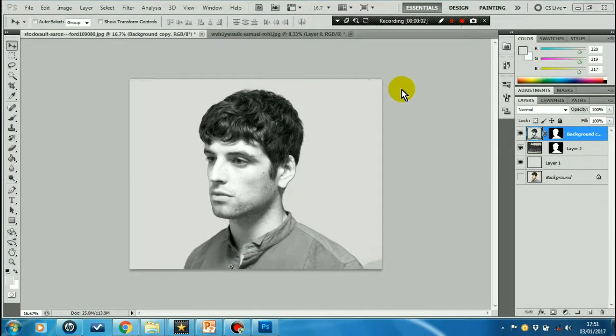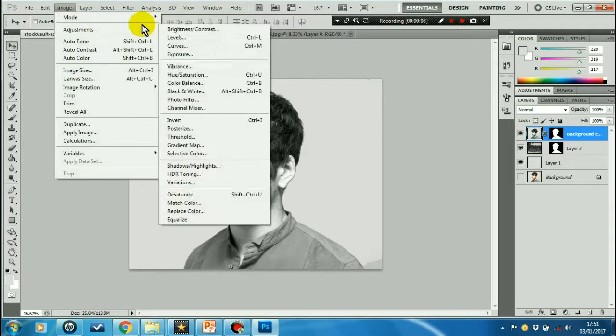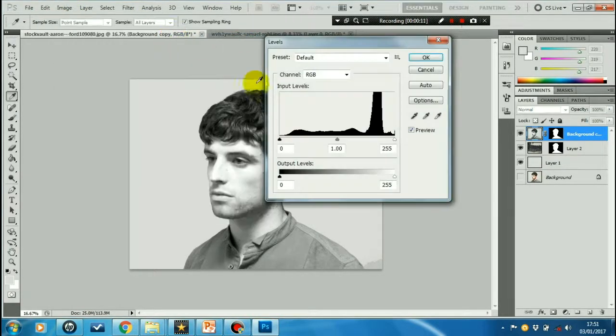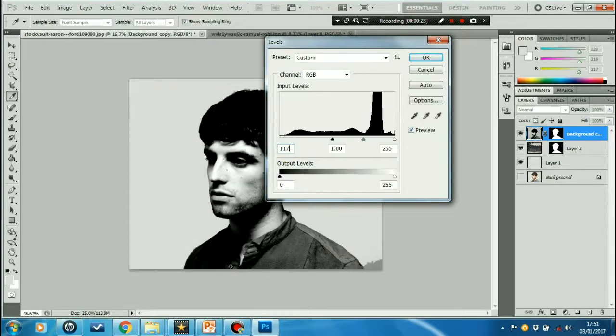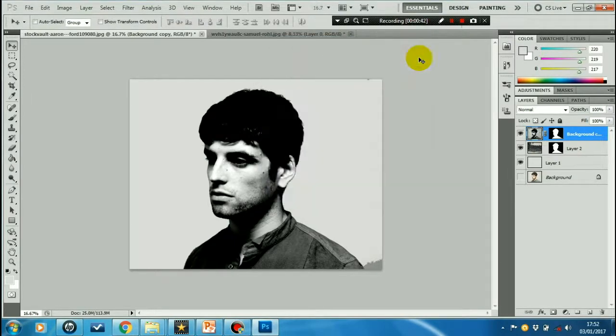Okay, so the next thing I want to do is play with the levels. So I want to go to image, adjustments, levels, and you can change the sliders if you want, but what I'm going to do is type in the number that I want to change. So here I'm just going to type in 117 like it says on the tutorial, and that's going to change the contrast. Actually the contrast is changing, so you've got much darker tones in there.